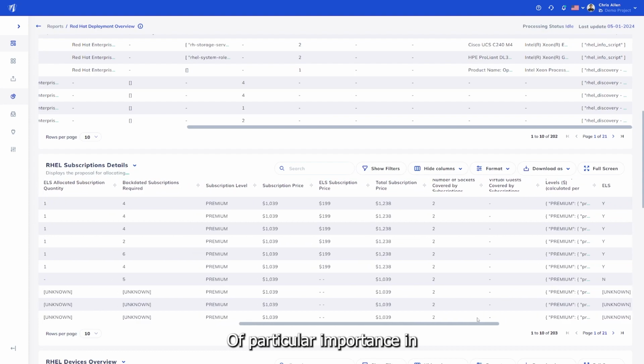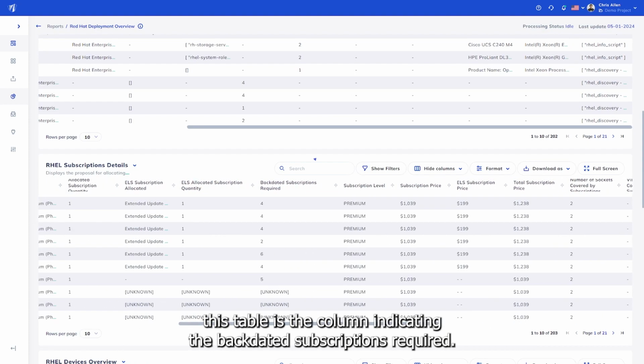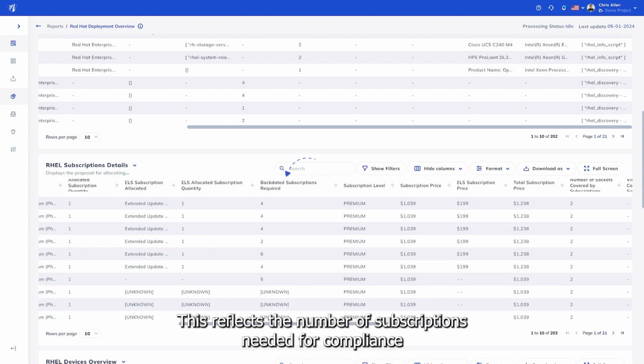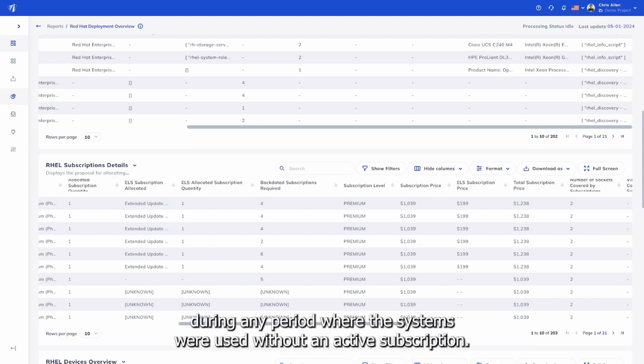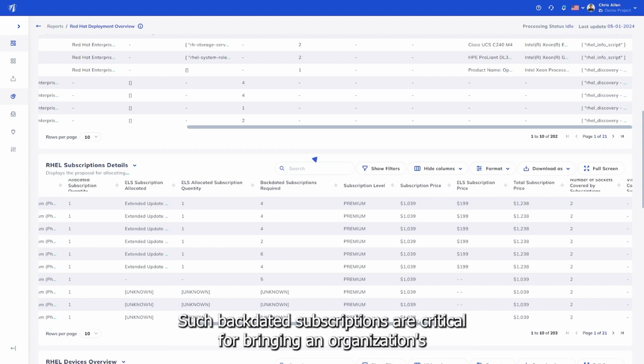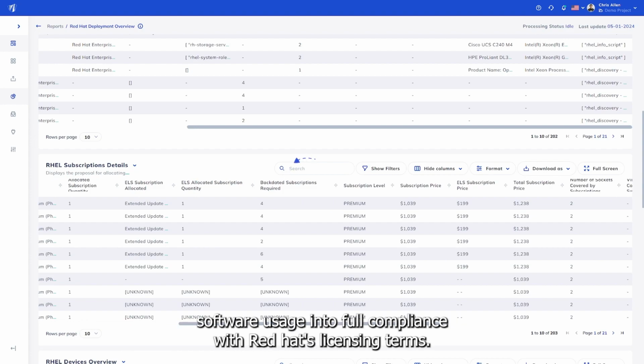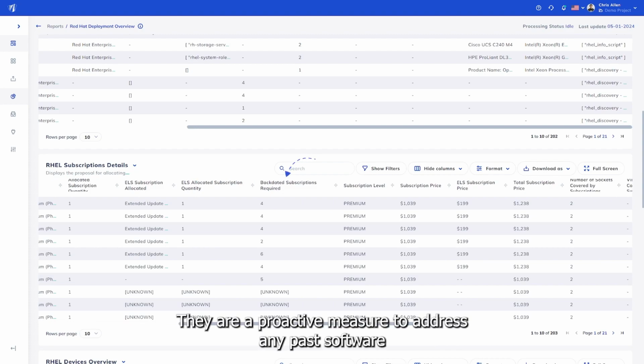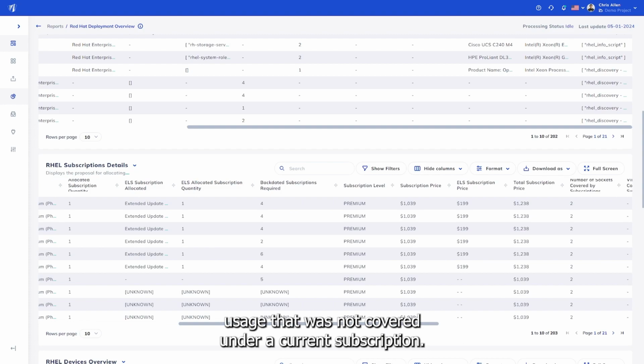Of particular importance in this table is the column indicating the backdated subscriptions required. This reflects the number of subscriptions needed for compliance during any period where the systems were used without an active subscription. Such backdated subscriptions are critical for bringing an organization's software usage into full compliance with Red Hat's licensing terms. They are a proactive measure to address any past software usage that was not covered under a current subscription, mitigating the risk of penalties and ensuring that past use is properly licensed.